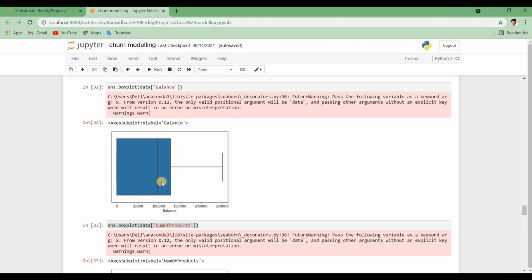And when we use it for balance, there are no outliers. There are no outliers, so it is a perfect column. There is nothing wrong in that column. We can easily do the prediction on this column.